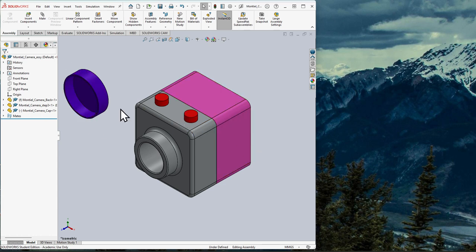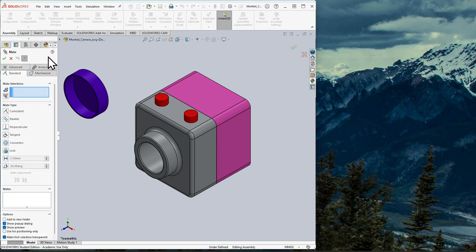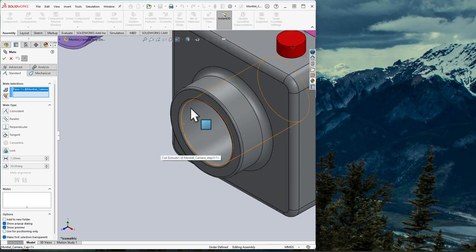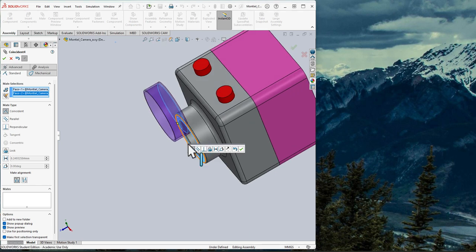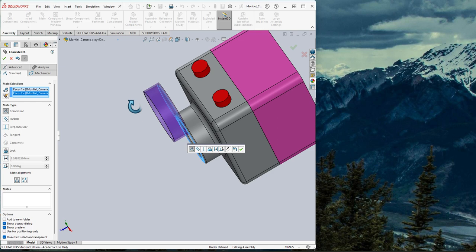And now, just like before, I have to make some mates to be able to get this tied to the rest of my assembly. So I click on my assembly tab. I'm going to click on my mate button, and that's going to give me my mate property manager. Then in my mate selections, I'm going to pick this flat plane on the inside of my cap, and this flat plane on the outside of my lens there. And it's going to line those up because I want to make them coincident, but I can tell right away that it's the wrong way.